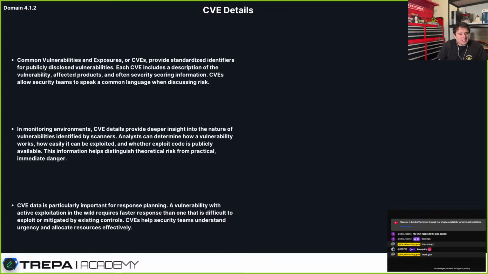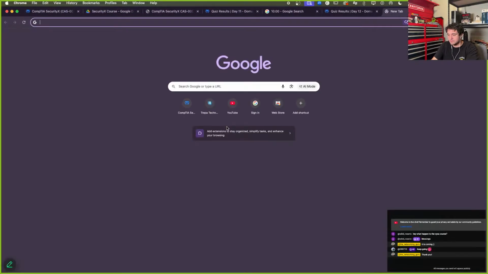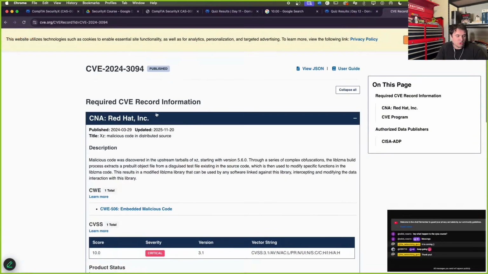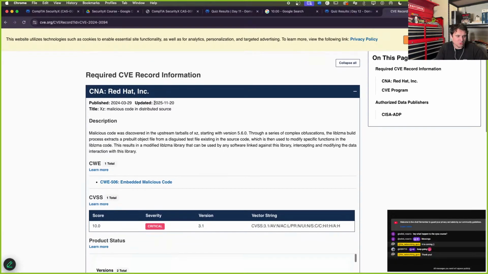Common vulnerabilities and exposures, or CVEs, provide standardized identifiers for publicly disclosed vulnerabilities. Let's take a look at some CVEs. We don't need to stay on the slides. Let's look at this one. Required CVE record information. This was published 2025-11-20. So, look at that. That's a big one, right?